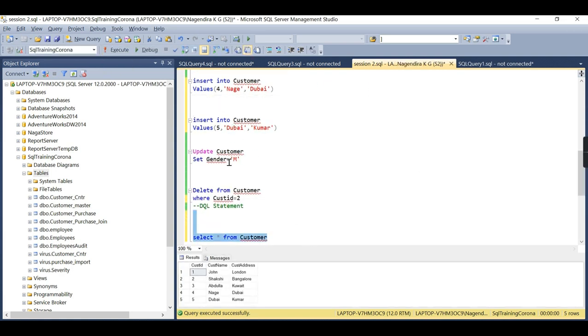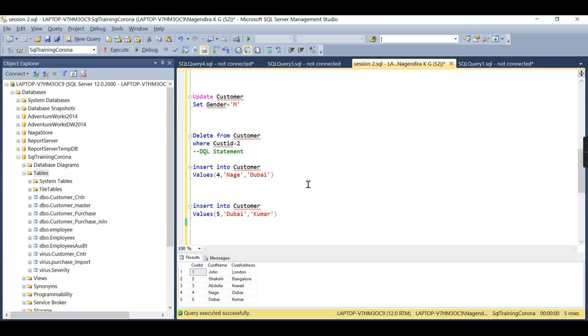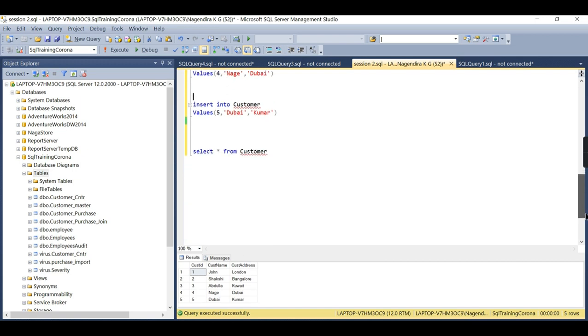So now I have mentioned, I will just move it a little up. Now you see here, this is a statement I have executed. Insert customer Phi and Dubai. Now what happened here? The customer address is Dubai but inserted in the customer name column, whereas the customer name Kumar is inserted in the customer address column. This is because the order you have not mentioned here.